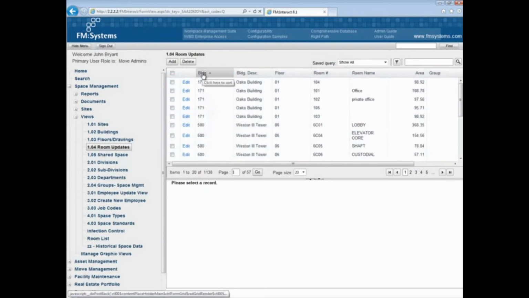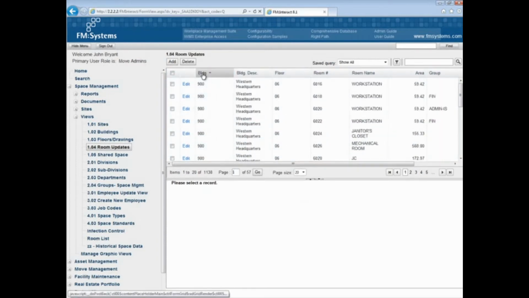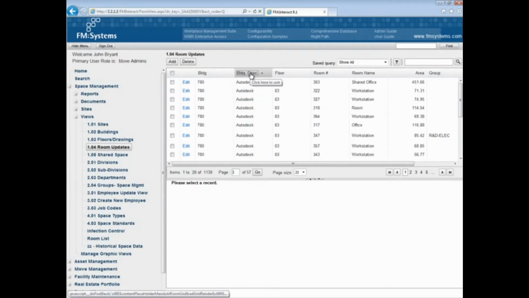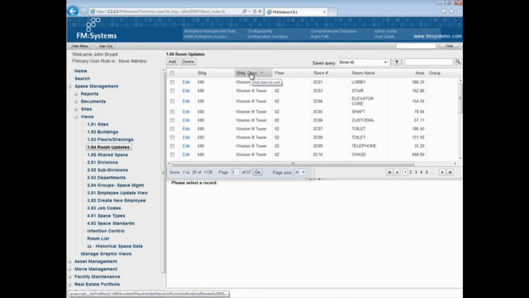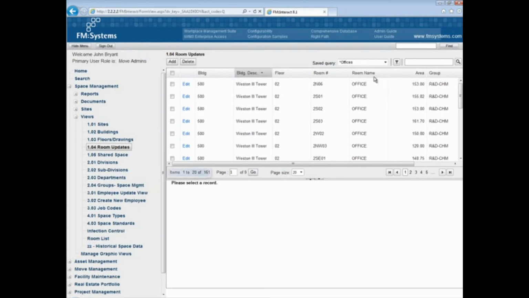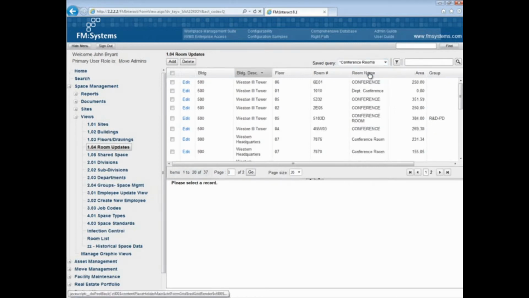Within the grid, users can sort on any heading in ascending or descending order. While users can certainly page through the records if desired, in most cases, filtering the information down to specific types of records is beneficial. The Query tool offers the ability to store commonly used queries such as the number of offices or perhaps the number of conference rooms that can accommodate 8 or more people.